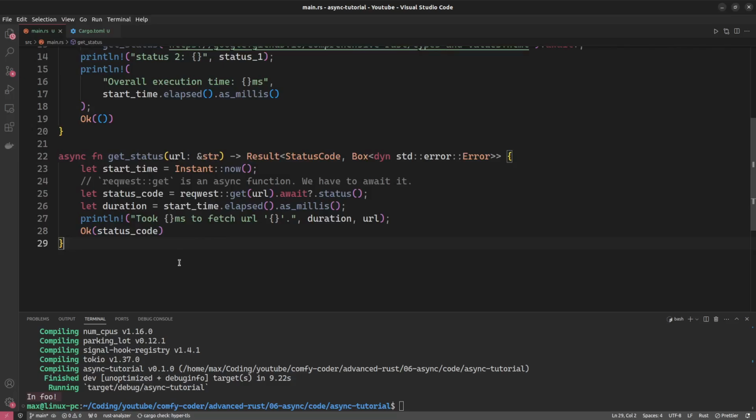The code that I have set up here has a function get_status, which is async in nature and returns a result of either an HTTP status code, you know, the famous 404 page not found is one example, or it will just return some box of a dynamic error. What it does is it starts a timer, then it will launch the request get function to a certain URL that we will provide, which means it executes an HTTP GET request. And this, of course, is a function that actually is asynchronous because we have to wait until the request returns some result back to us.